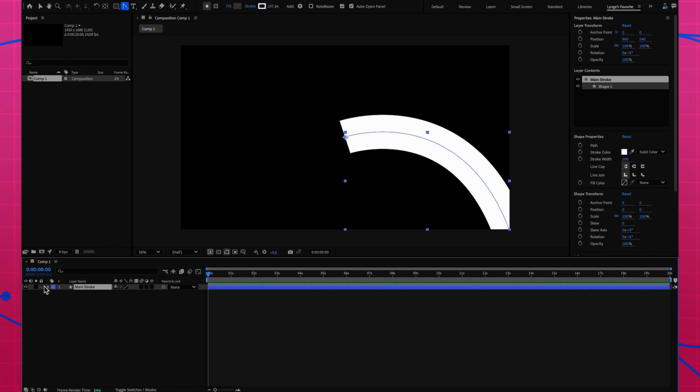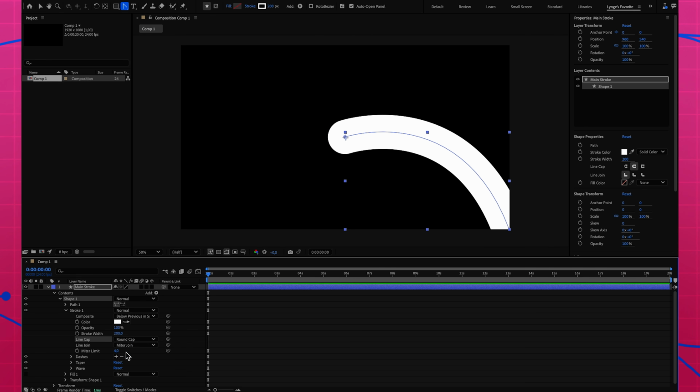Now let's go in and explore what kind of features are hidden inside this layer. All right, so let's open up main stroke, go to contents, shape 1, and stroke 1. Now you can see all the stroke settings we'll need. Let's start with changing the line cap to round. And now let's focus on these three down here: dashes, taper, and wave.